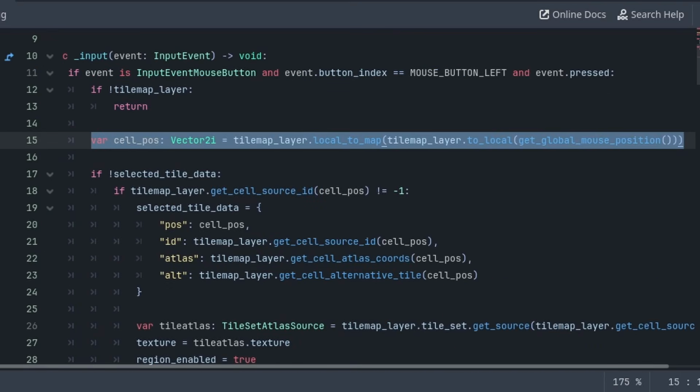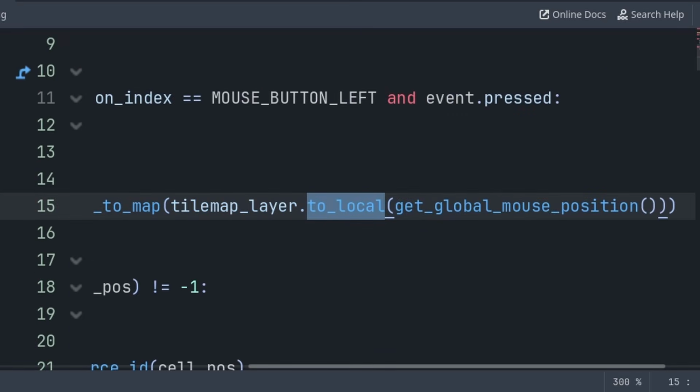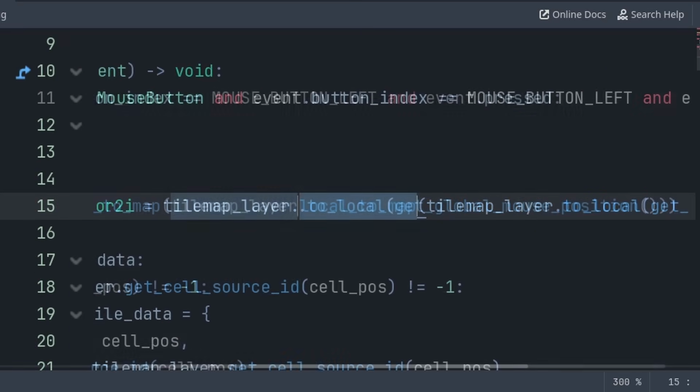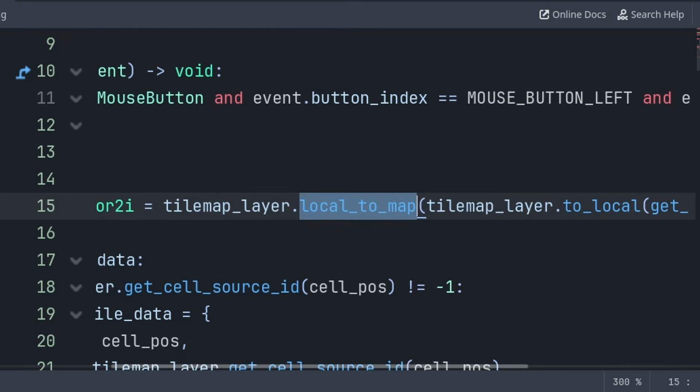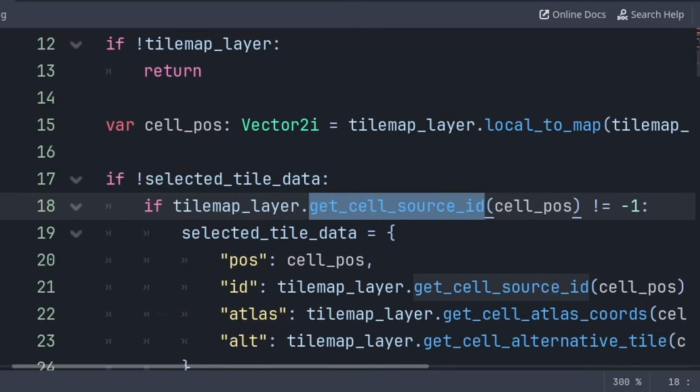Then we will create a variable called cellPos, which will hold the position of the tile that the mouse is clicking on. First, we grab the global mouse position, then convert that to a local position relative to the TileMap layer node. Then we convert that local position into a map position, which is basically a tile position, telling us the exact tile that the mouse is on top of. Then for the actual input logic, we will check if we haven't set the selectedTileData variable, meaning that this input is selecting the tile and not placing it. Then we also check for the cell source ID, ensuring that it is not equal to -1, as -1 means that this is an empty tile.